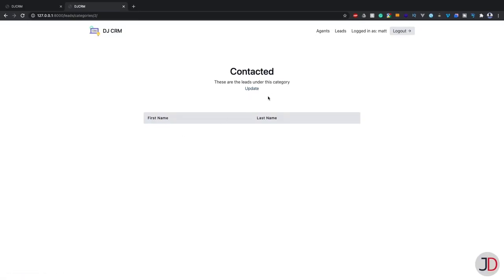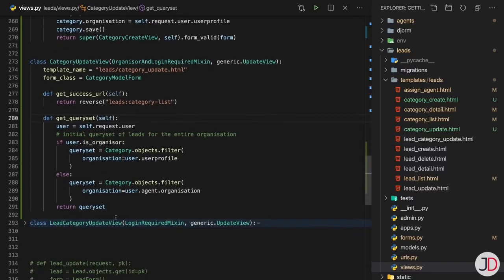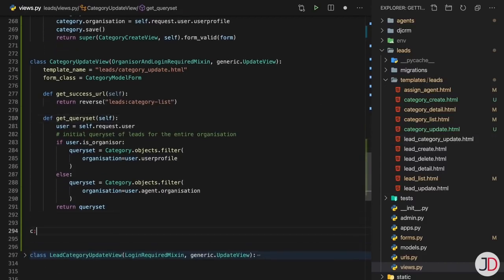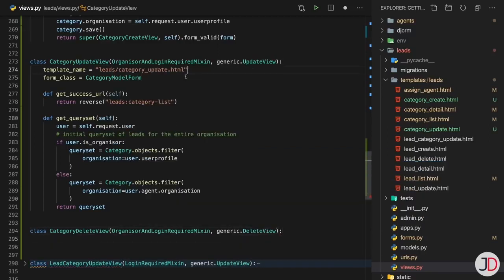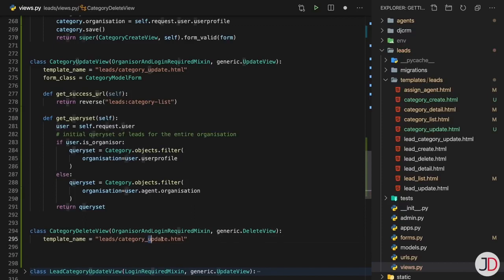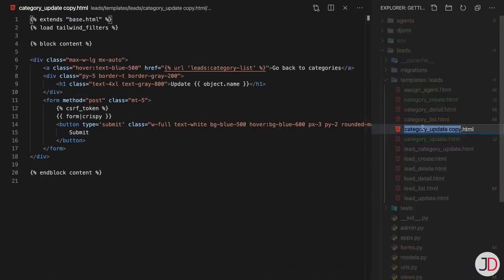Lastly, we're going to want to do the delete view. So I'll just put a delete button next to the update link there, and we can go and create the category delete view. So category delete view. And again, it's going to be the organizer mixin, but it's going to have the delete view that we inherit from. Template name is going to be category delete.html, which is going to look very similar to the category update. So just update this one, category delete.html.